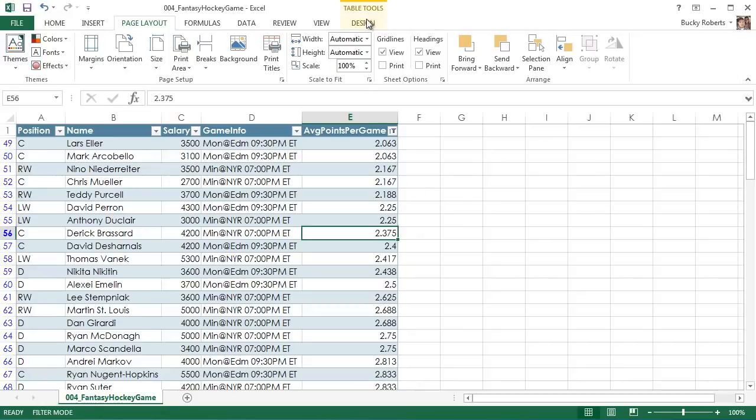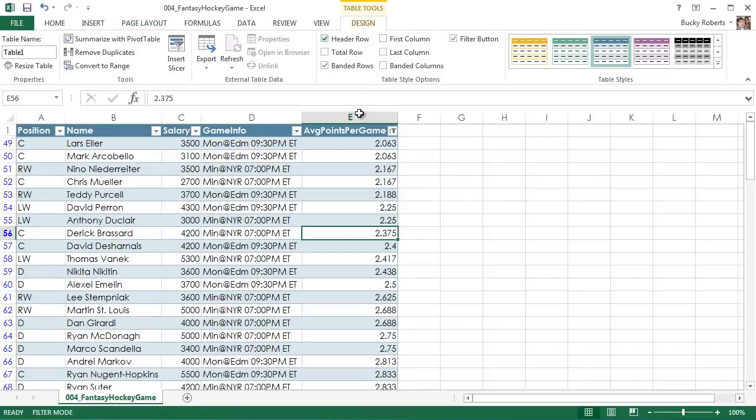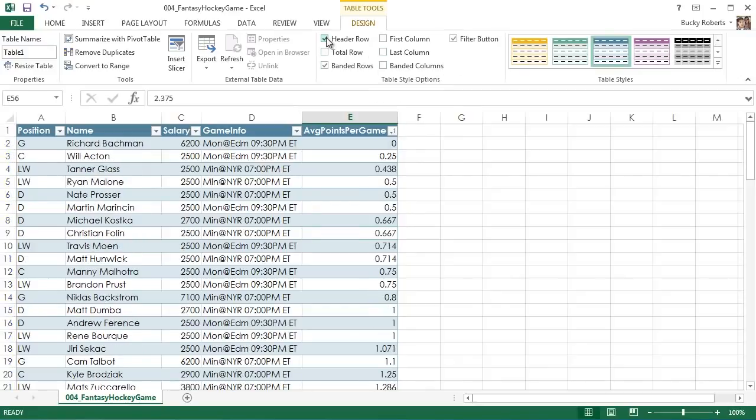Now if you hop back over to the table tools and design, I'll show you guys some other really nifty options. And the first one is this header row checkbox. So I'm going to be showing you guys a couple things in here. The header row, of course, is the very first row. Some people like it, some people don't.